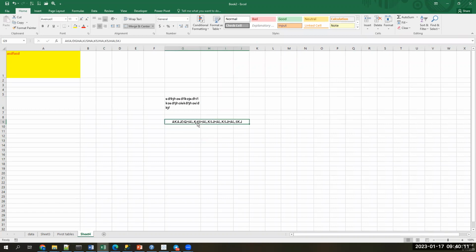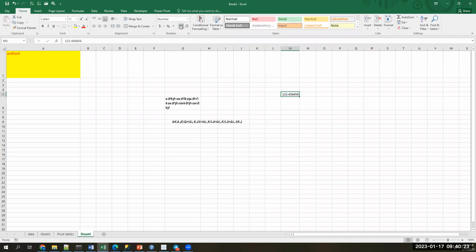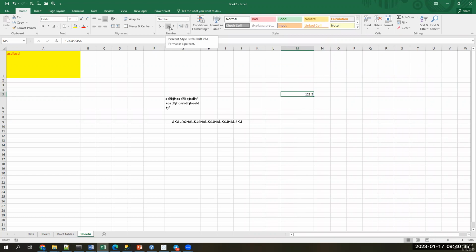This is the merging. This is the wrapping. For example, 123.456. If you want to increase the decimals, that is, if you want to decrease the decimals, this is increase the decimals, decrease the decimals. If you want to change it into percentage, you need to click on this. This is the currency symbol. Is it clear?